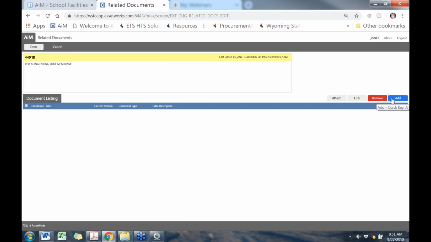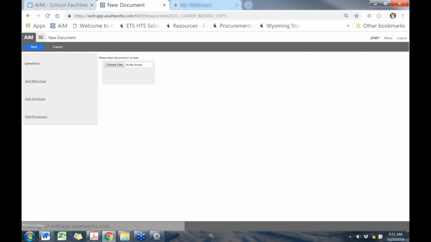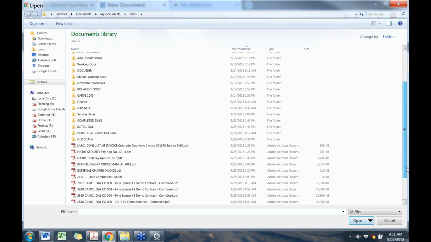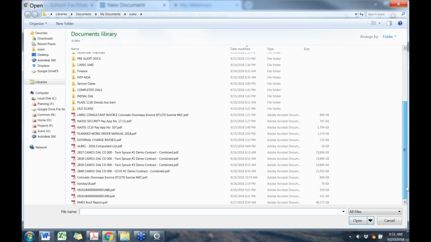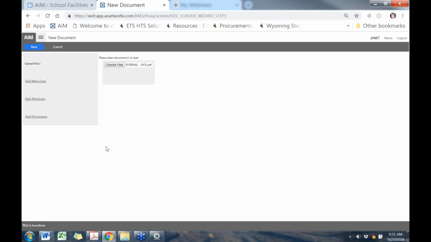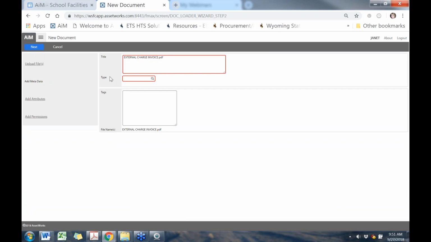and you're going to click on the blue add button, and you're going to choose the external charge documentation that is associated with this charge. So there might be several of them, and then you just keep adding and adding, or scan them all in as one, and then enter them in. And so you add that external charge documentation. You click next, and that's going to bring up your title.